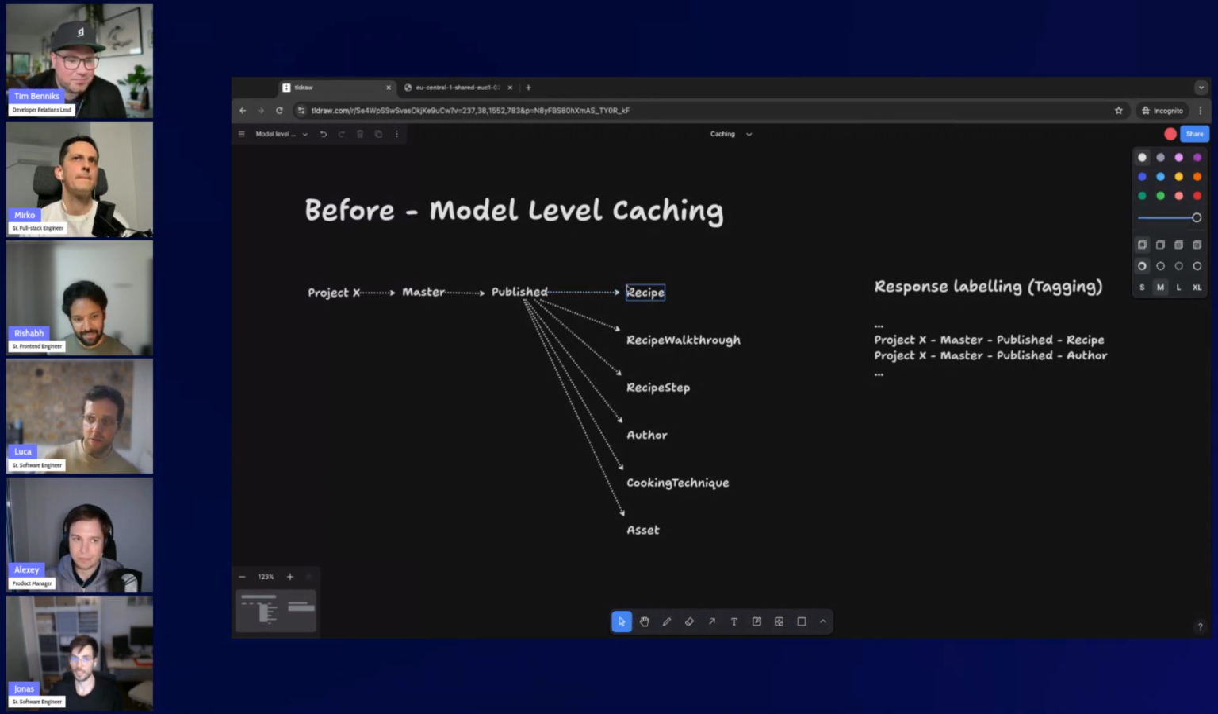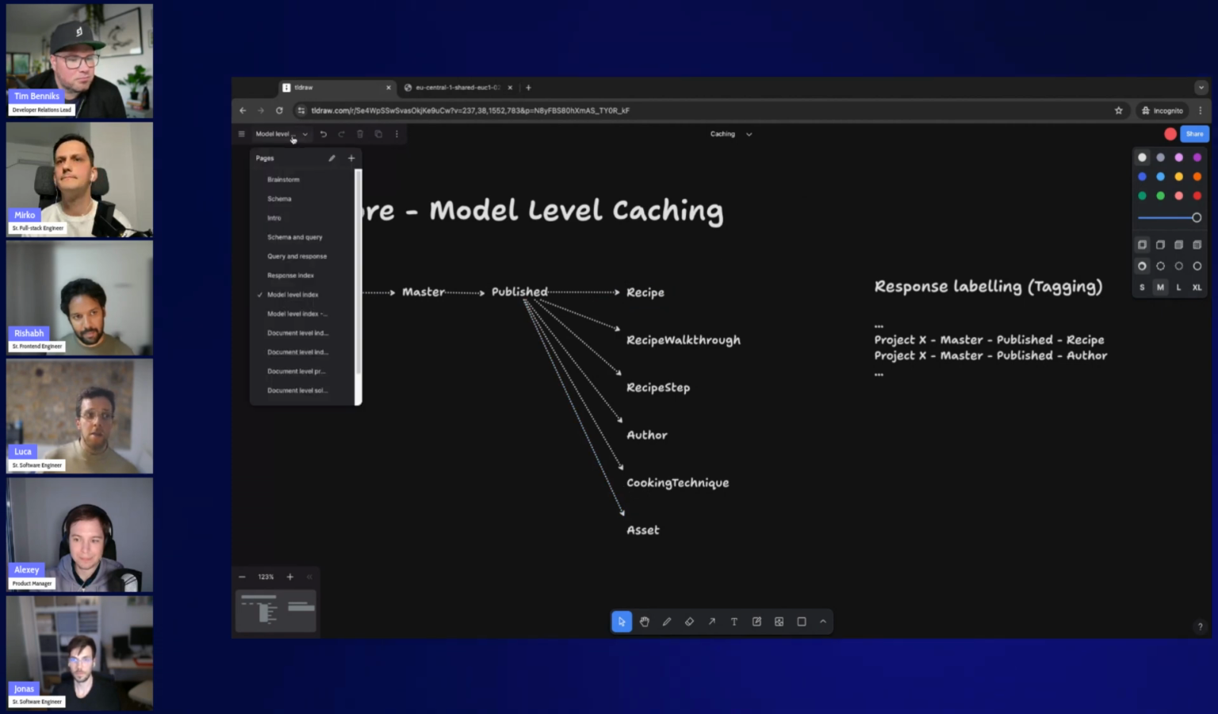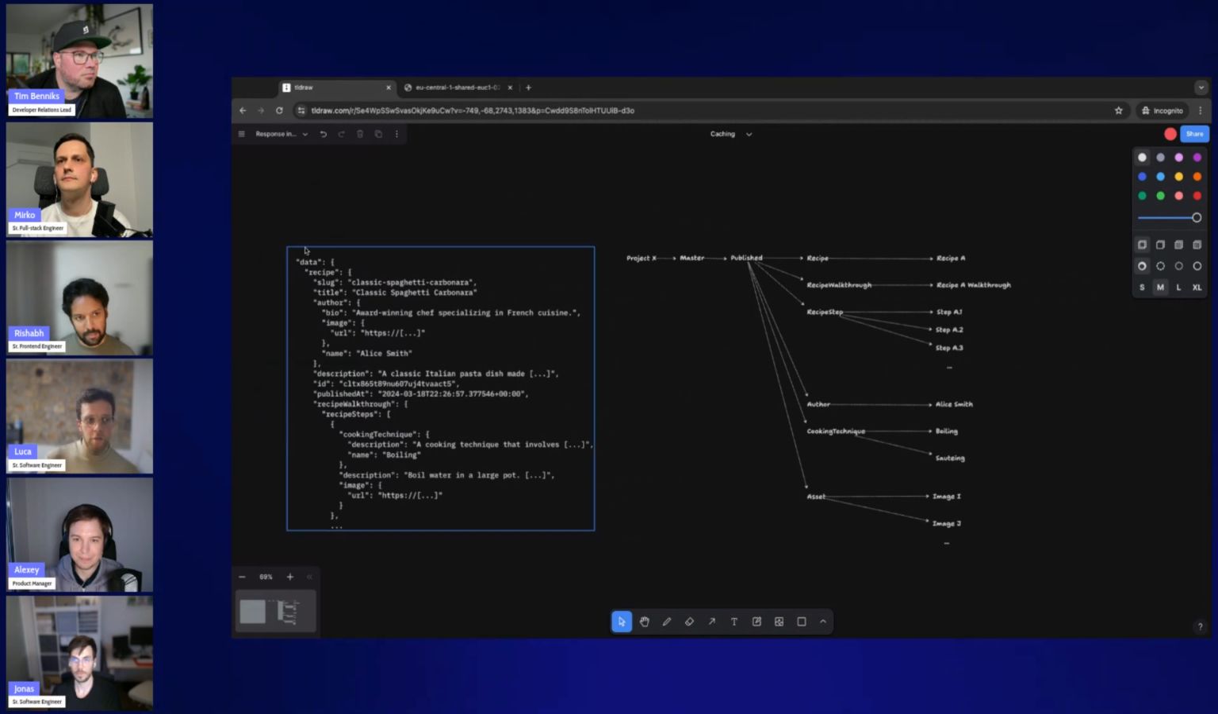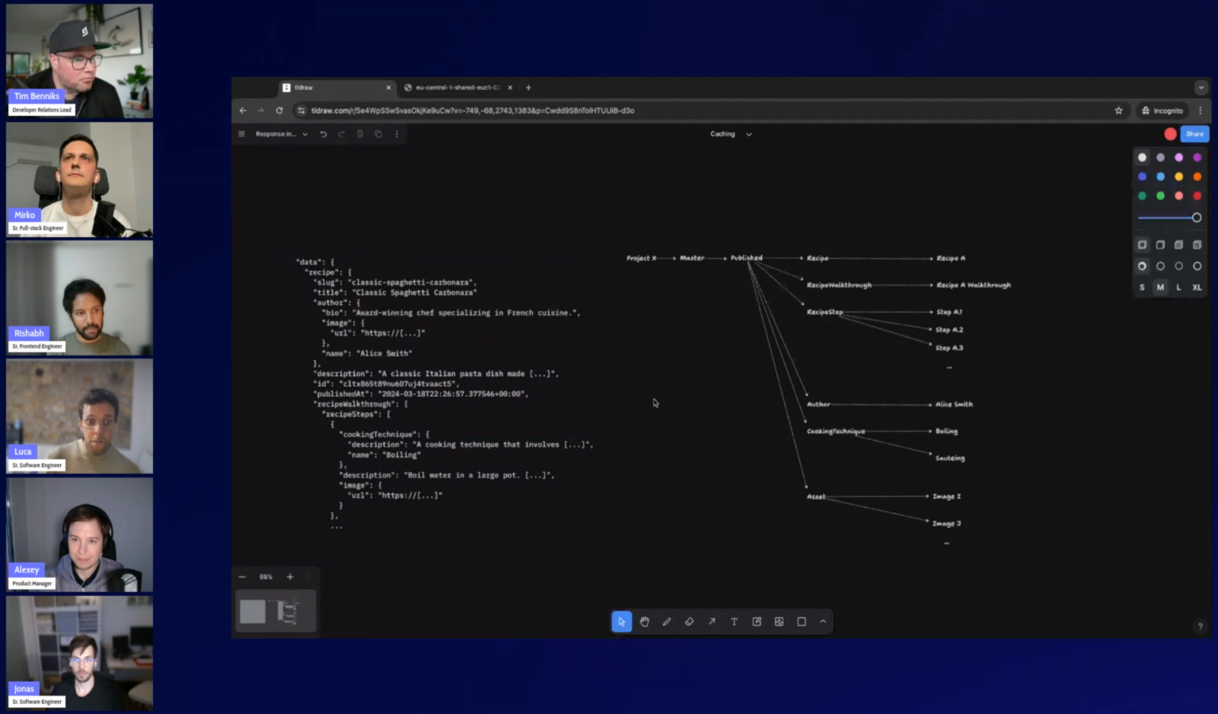But this is a visualization of what I was talking about before. This is the previous model. You can think about this index like an index of what is inside a response. So here we have a response of that recipe project where we have fields and we have nested references to another model. We have also multiple references nested here with the recipe steps. What we can consider overall, here on the right, is like an index of what the content of the response is.